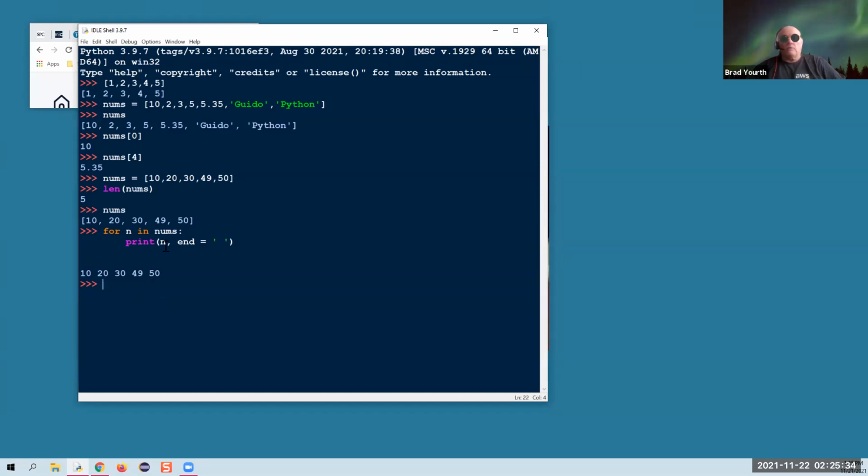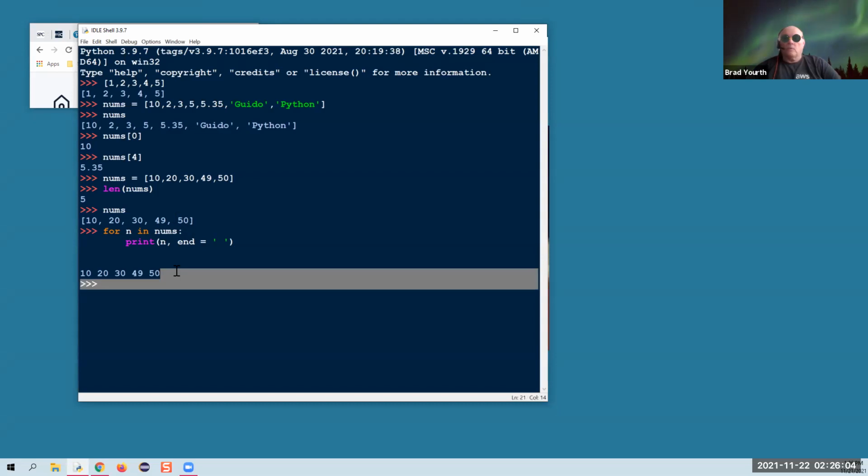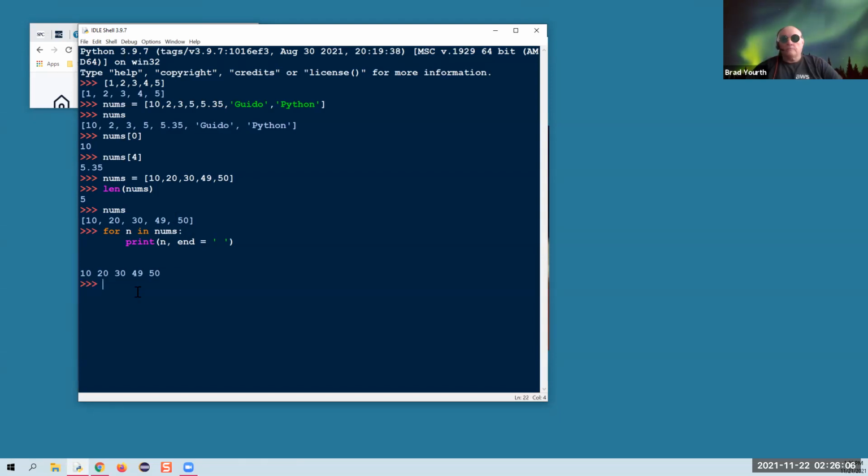But look how you can go through a list element by element. Every time this loop cycles, n picks up the current value in the list as you're going through it. So the first time through the list, n is going to be the 10. Next time through the list, n is the 20. Next time through the loop. Each time the loop executes, n advances to the next element. I hope that's fairly clear.